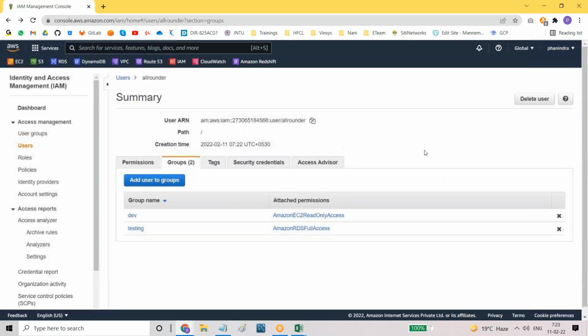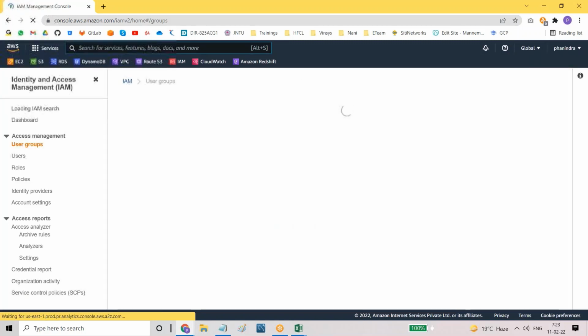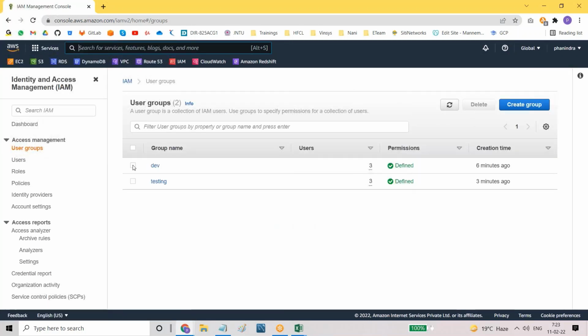And if you want to delete the user, you can use this button, and whenever you want to delete a group, let me go to the group section, select that group and delete it. Currently the development team has three users and the testing team has three users. How many users are inside a group, we can also see over here. So this is about the user section and this is about the group section.